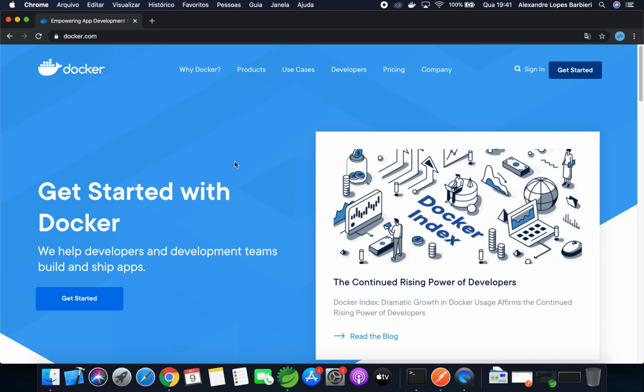Containers are completely isolated environments. They can have their own processes or services, their own networking interfaces, their own mounts, just like virtual machines, except they all share the same operating system kernel.